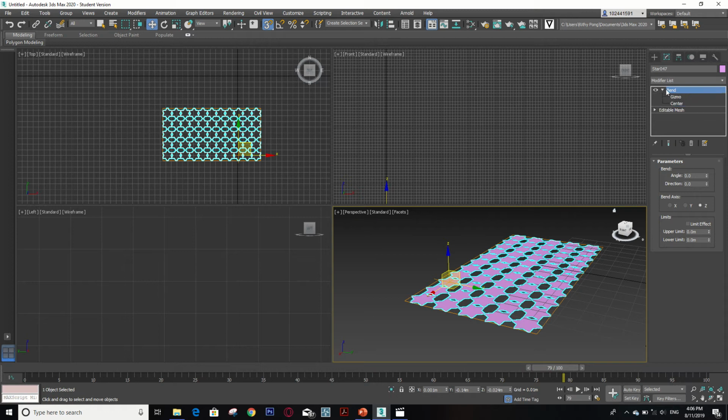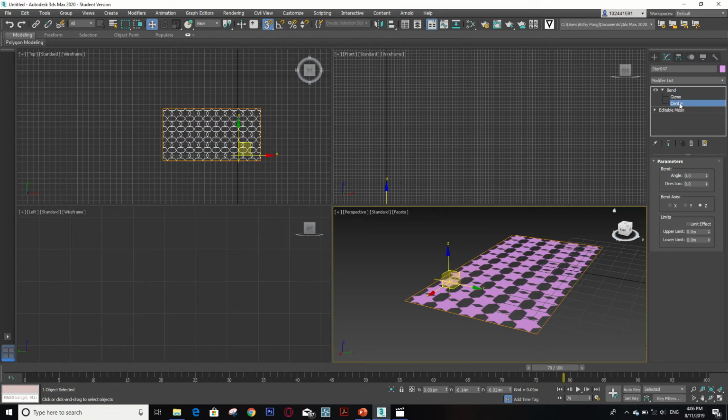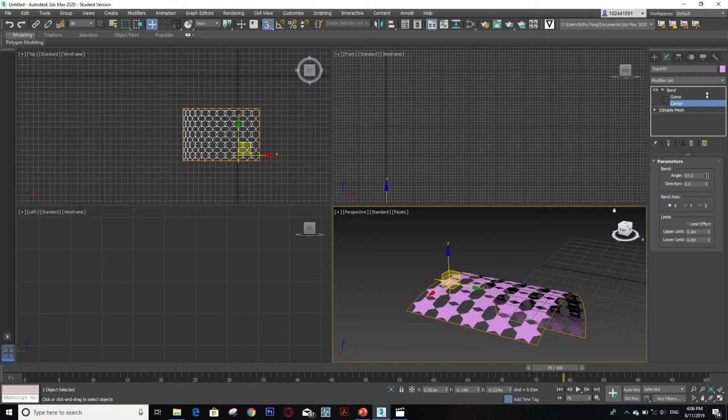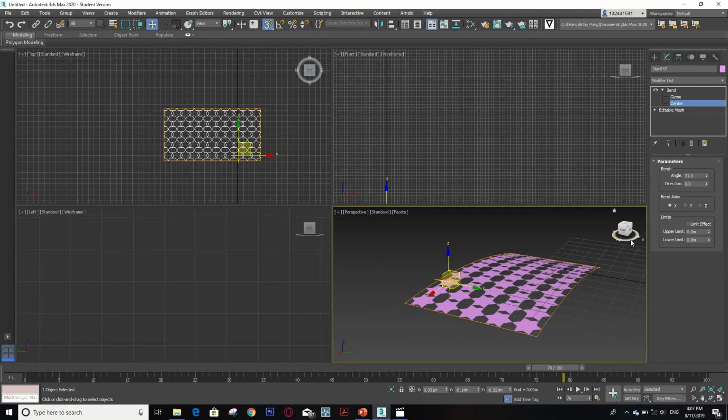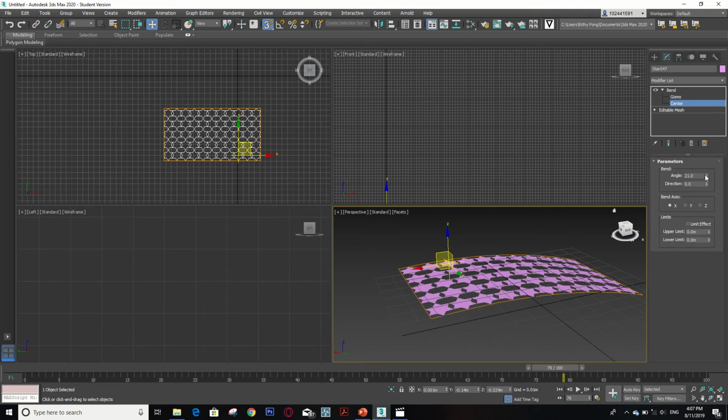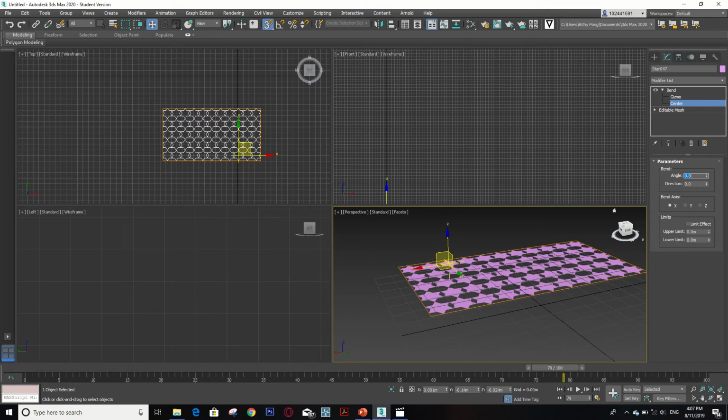Okay, so just go to bend, and then inside the bend there's a center. So when you stay on the center, make sure that you click on axis, and then you can curve it using the angle. But as you can see here, the curve is not starting from the middle, it starts from the side. So let's fix it by staying in the center of the bend, and then go to align, then click on the object, like you have to wait until it shows this sign and then click.